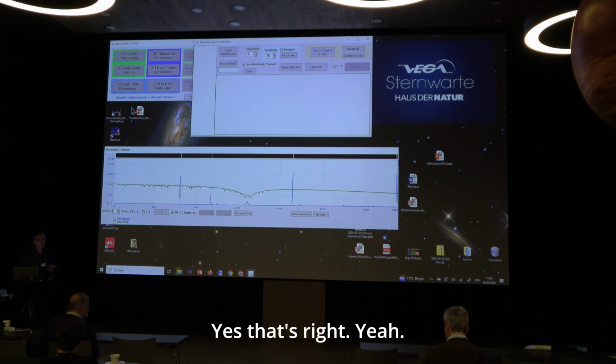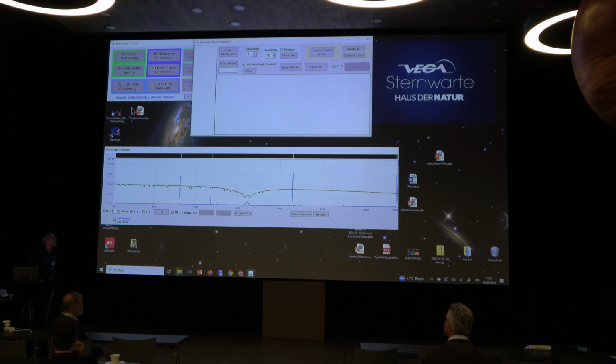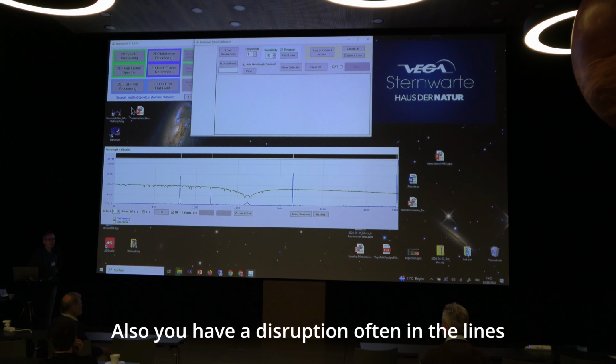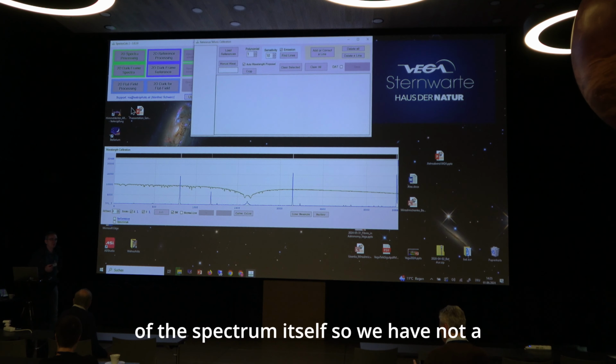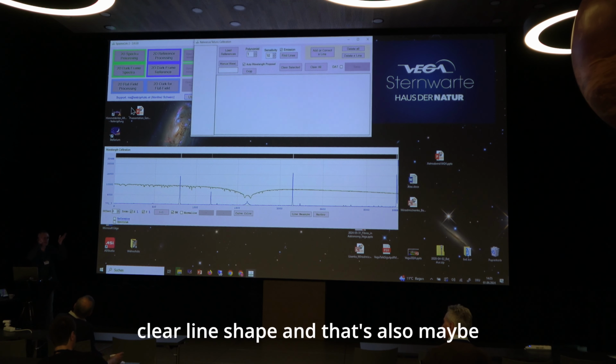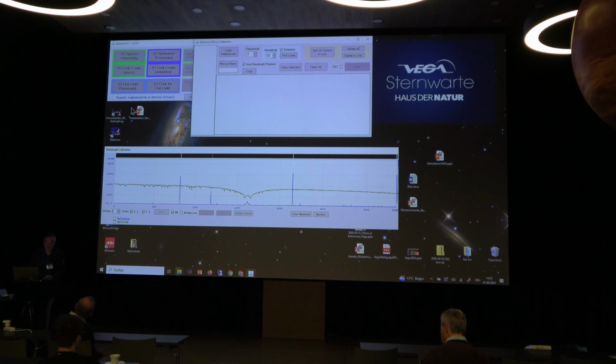In my opinion, the lines in the comparison spectra are narrow and strong, so it's better to use them. Yes, that's right. Here you see the H alpha line, for example, with 2 peaks, and they're wider. Others are pretty small, pretty weak. In the reference spectrum, the lines are sharper. Also, you often have distortion in the lines of the spectrum itself, so you do not have a clear line shape. And that's maybe more of a problem for alignment.